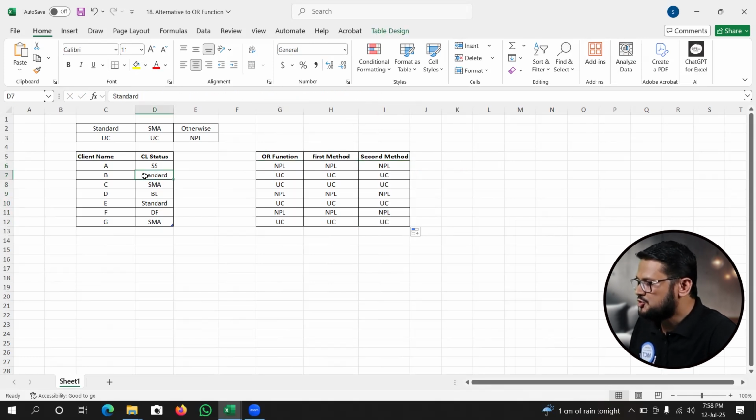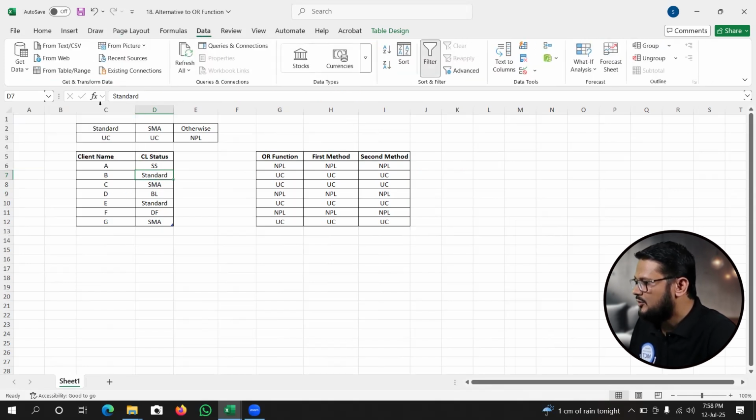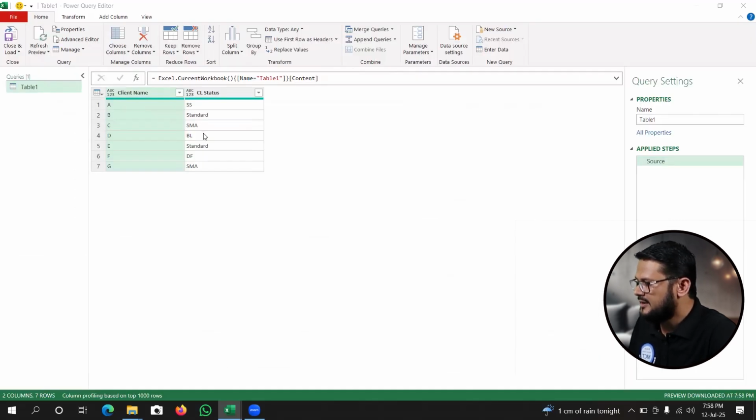Now I will show you how to solve the problem with Power Query. First, I will load this data into Power Query. So I'll go to Data tab and I will click on From Table or Range. It will trigger the Power Query editor. First, I will use the OR function here.